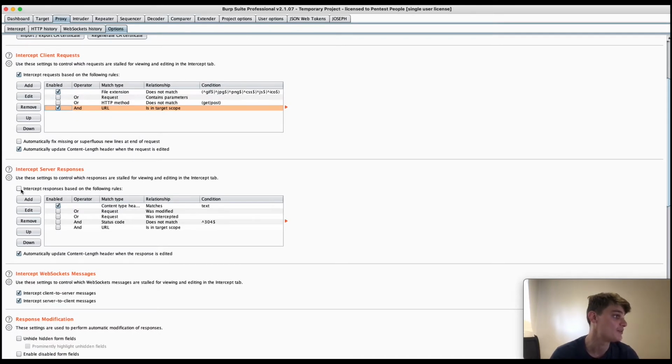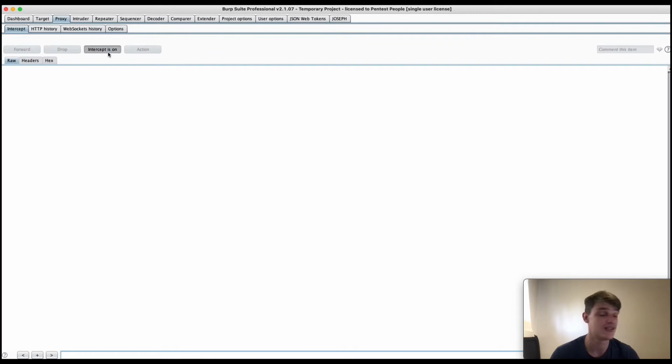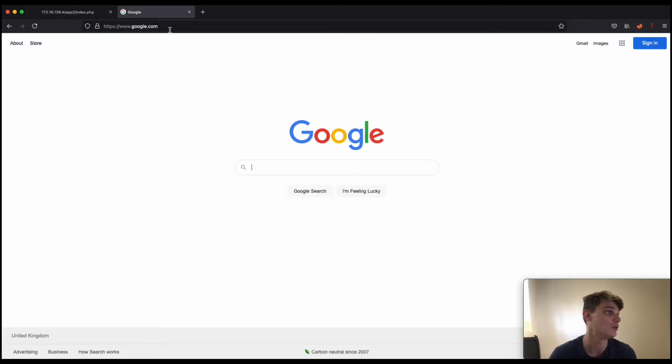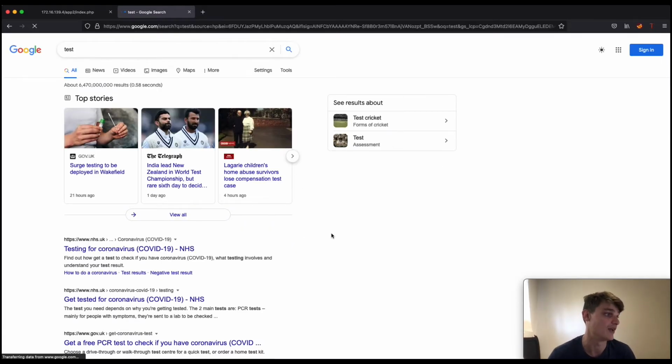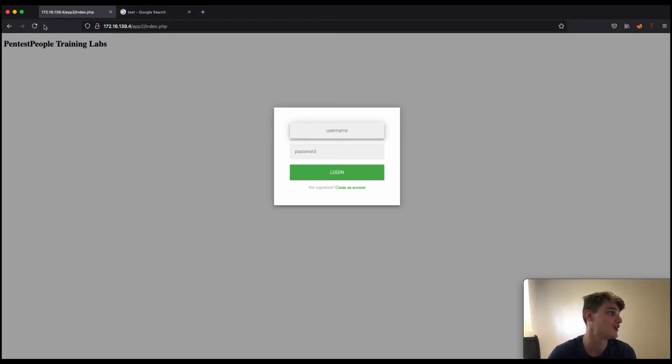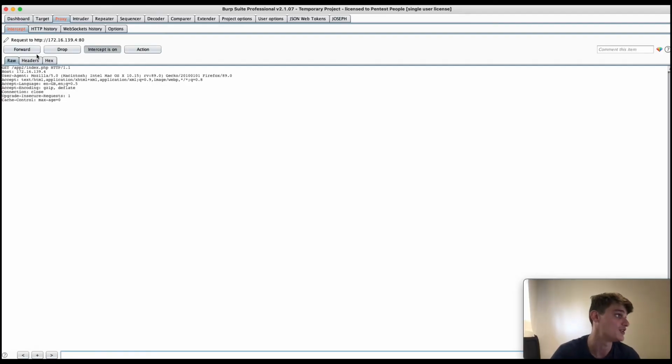We'll go to intercept server responses. We'll choose all request was intercepted and URL is in scope. Now this is set up in a way that it will only pick up, intercept and hold traffic that is to the domain that I want to be looking at. So for an example, we will search something in Google and it's not being intercepted merely because of our settings. Whereas if we even just refresh this page here, we can see that it's hanging up in the top left corner. That's because it's being received by our proxy.